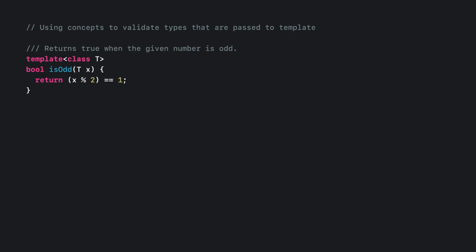Well, as you might have heard, C++20 introduces a new C++ feature called concepts. You can use concepts to validate template requirements in your generic C++ code. Let's take a look at how concepts can help me validate the types that can be passed into isOdd. First, let's go back to the declaration of isOdd. Currently, I use the class keyword to specify that type C that's used by this template can be any type.